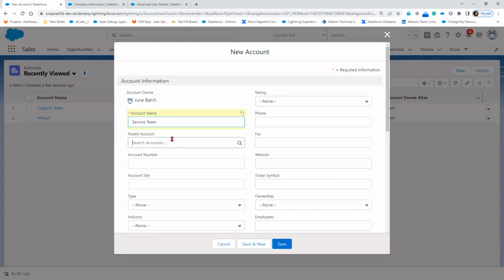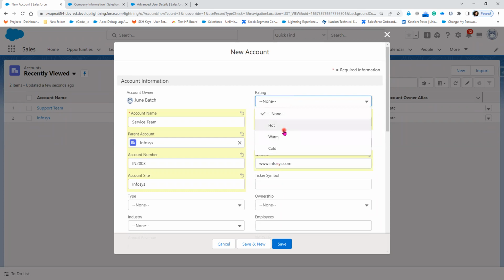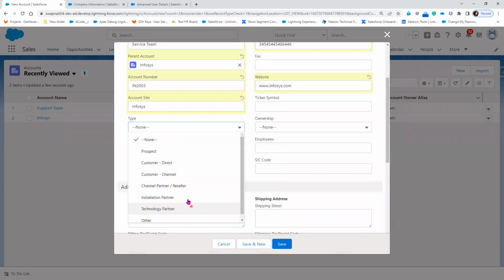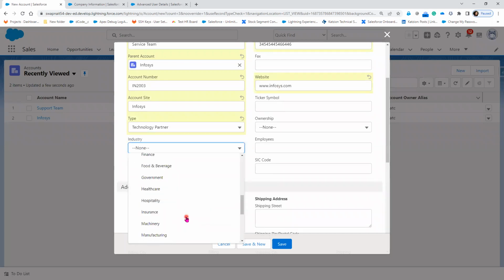Service team. And the service team is also part of Infosys. Now account number is IN2003. Account site I'll give Infosys. And here we will specify the phone number. Website is www.infosys.com. Similarly, rating is let's say warm. And type is technology partner. Infosys is a technology.